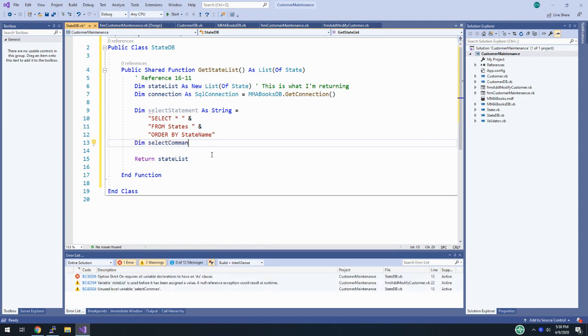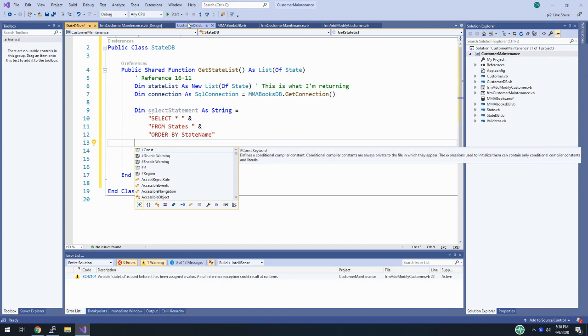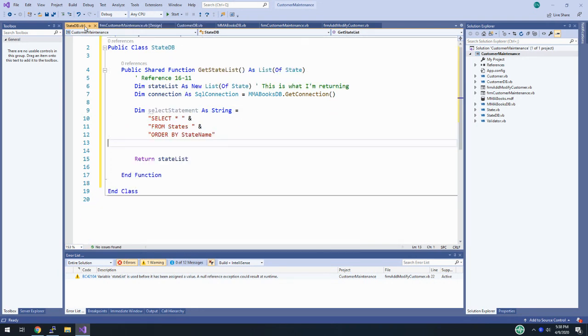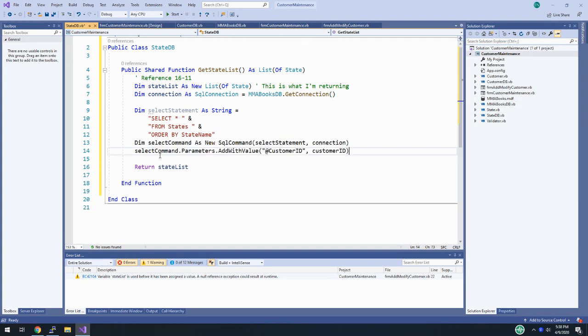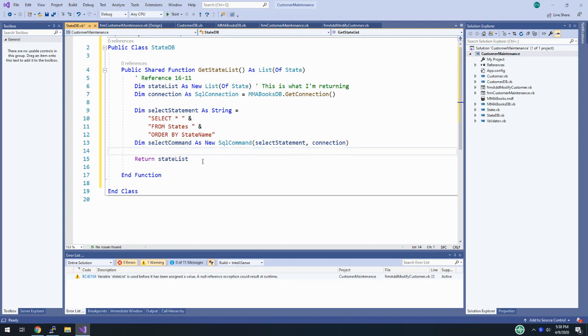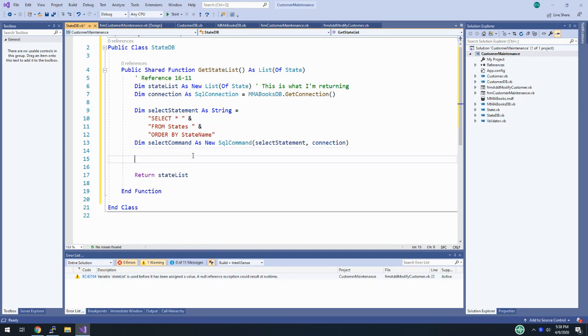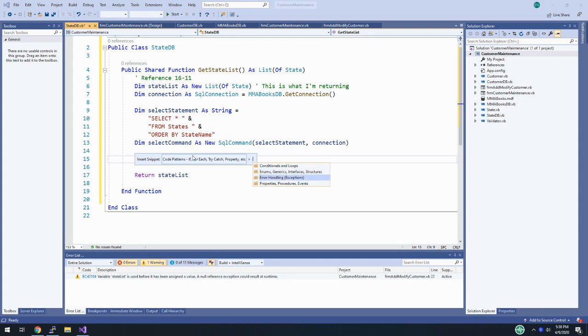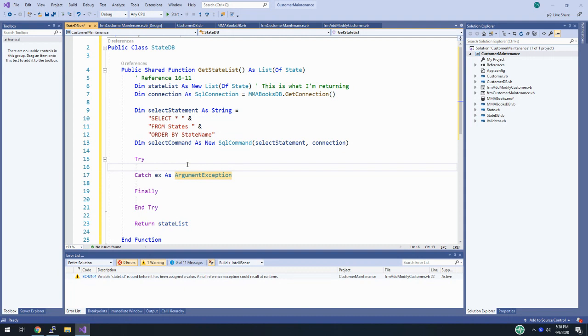So my select command, again, is pretty much the same thing here. I'm going to grab these couple rows, paste it in here. Select command. We're not adding a parameter because we have no parameters here. So now I have my select command. I want to insert this code snippet to try to do this thing.